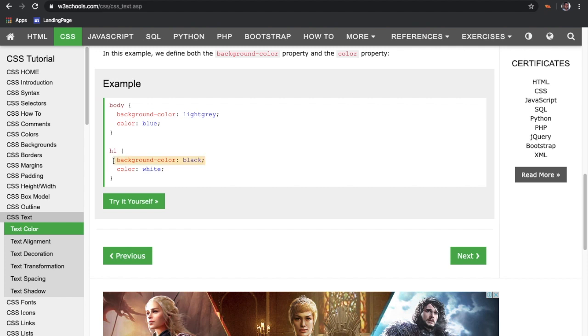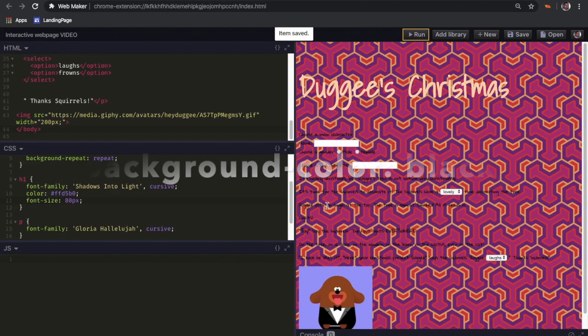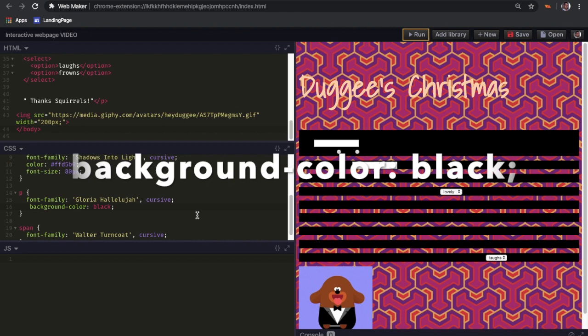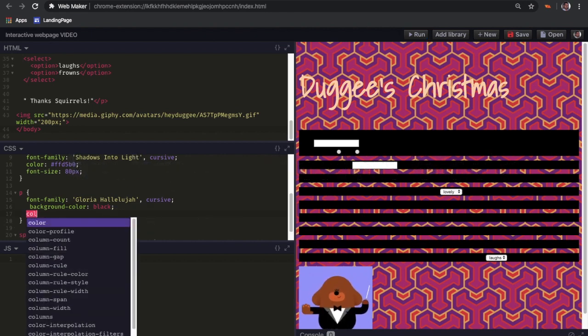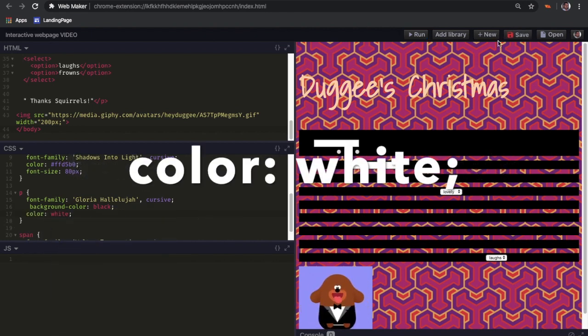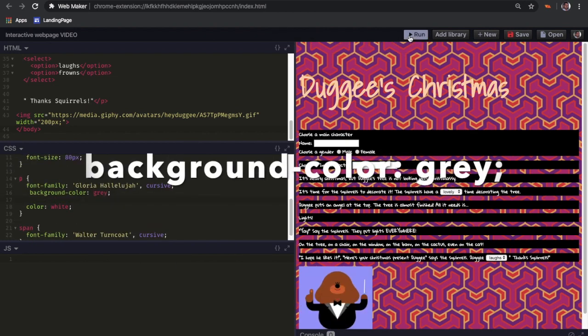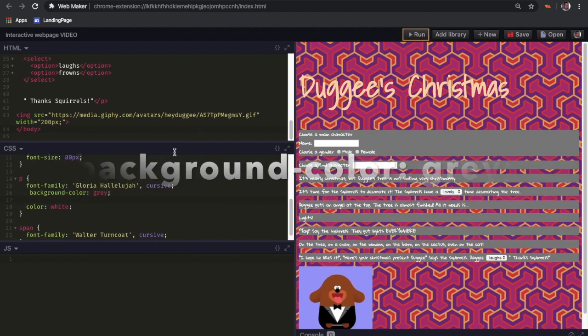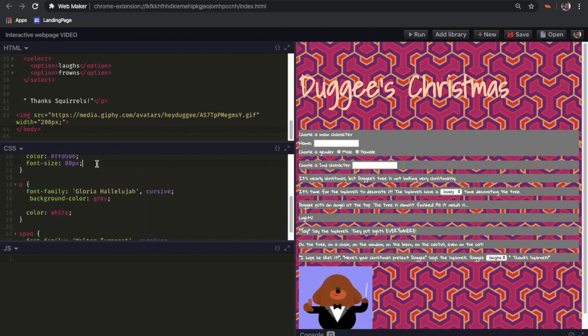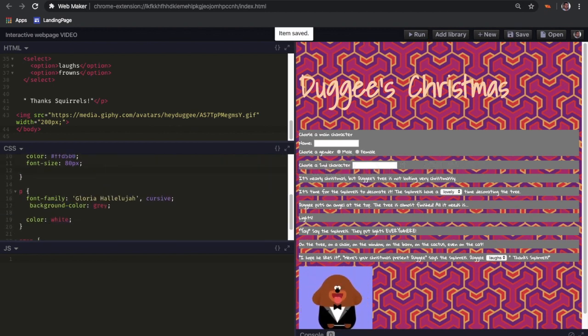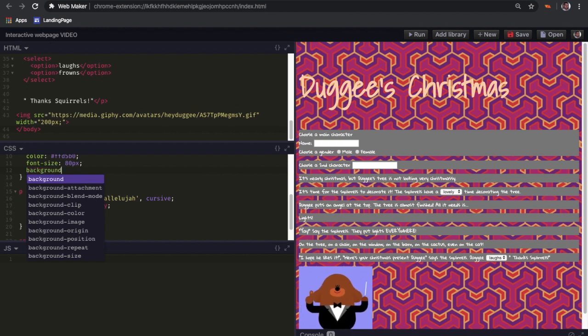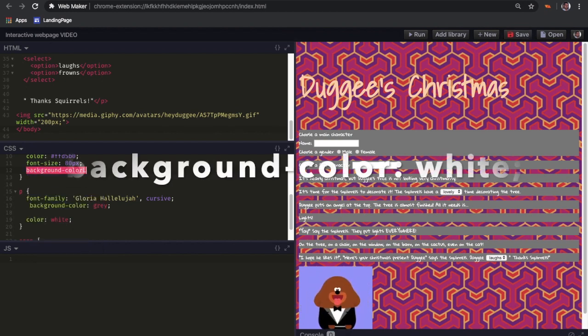A background color, that might be effective. I can't see my writing, but if I chose white as the text color. Okay, so there's lots you can do to change the appearance. I'm going to try a background color on my heading now.